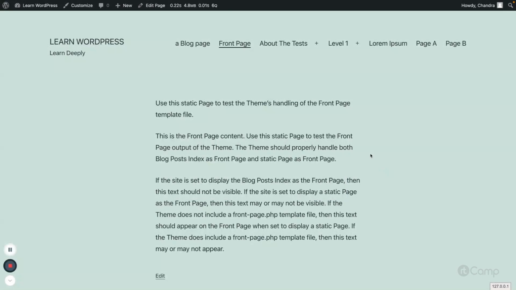Hello friends, welcome back. In this video, I will talk about how WordPress decides what templates need to be loaded based on the current request, right?